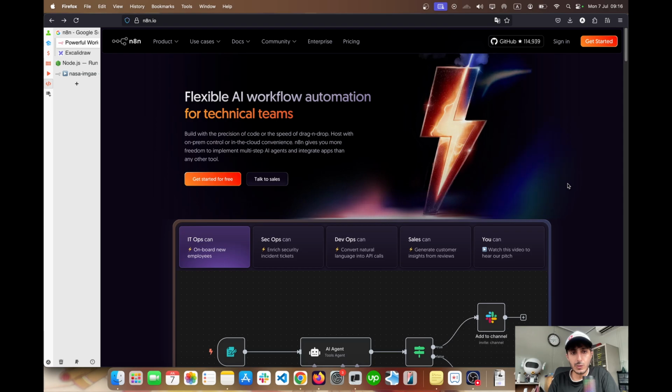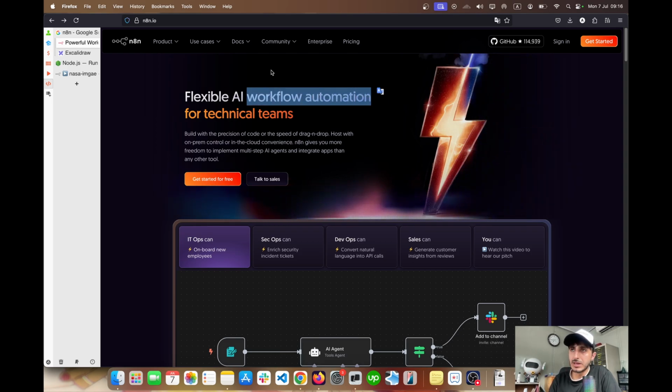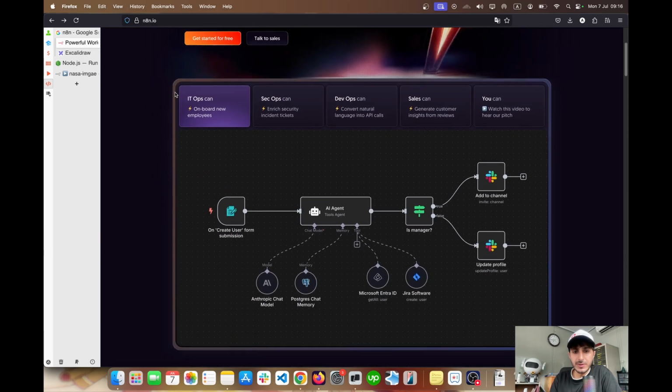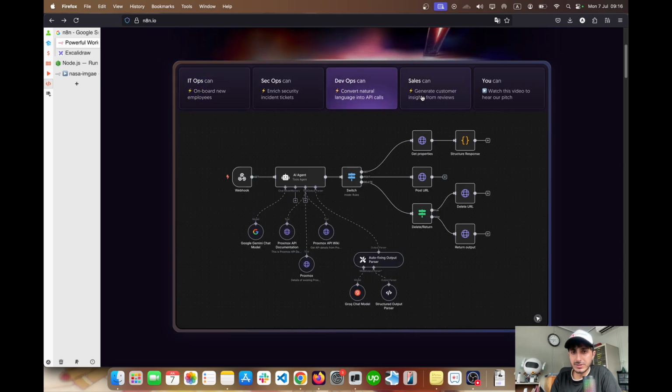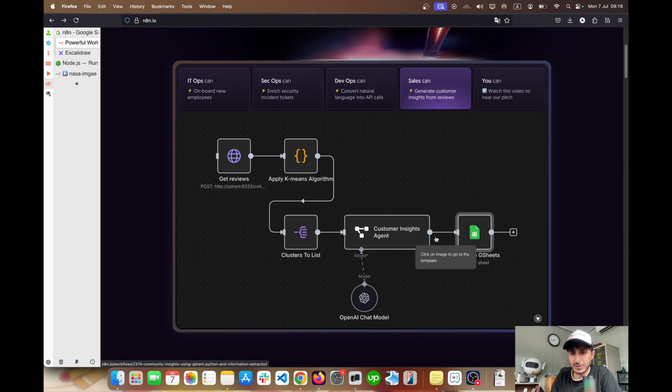Alright, first of all, what is n8n? So n8n.io, which is their official website, you can see that it's a workflow automation platform with AI support as well. Now, how exactly these workflows are created, we'll get to that in the next section. But for now, if we scroll over their website, we can see different workflows in different niches. So IT operations, DevOps, sales, these are just example workflows.